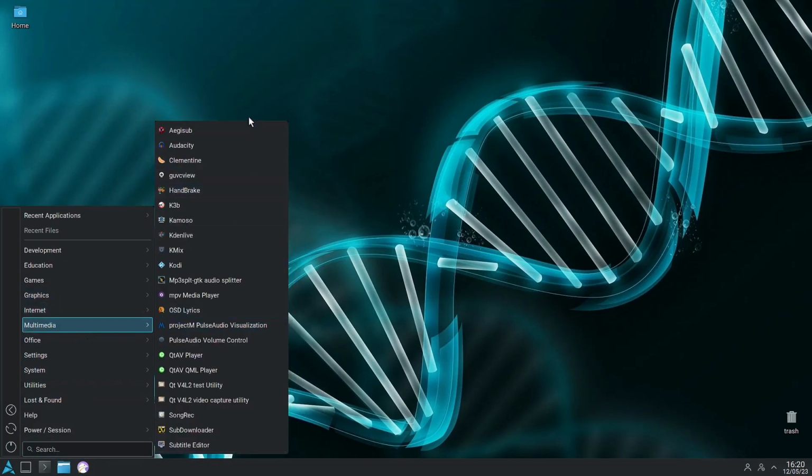Now in the multimedia section also you can see a lot of applications are there, like Aegisub is there, Audacity, Clementine, GUVCView, HandBrake is there. HandBrake is an encoder, so it can encode the media files between different formats. You can change from one format to the other, video or audio format. K3b is there, Kamoso is there, Kdenlive is there, so you can do your audio video AV stuff here. So you can do live streaming, you can record screen, you can develop your audio video programs using Kdenlive.